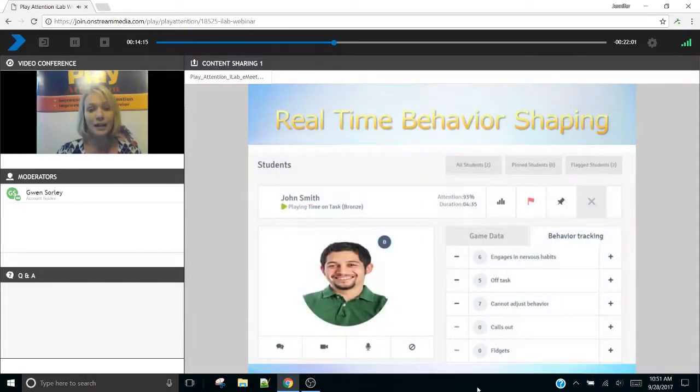Let's talk about real-time behavior shaping, because this is a question we get a lot. If I'm working with small groups, am I still going to be able to do behavior shaping? And you absolutely are going to be able to do behavior shaping. And this is how we'll do it. You would once again click that little eye, and it will bring you to the options of either looking at the game data or the behavior tracking. You'll be able to enable their behavior tracking right within the game. You can click enable, and now I can track John's behaviors.